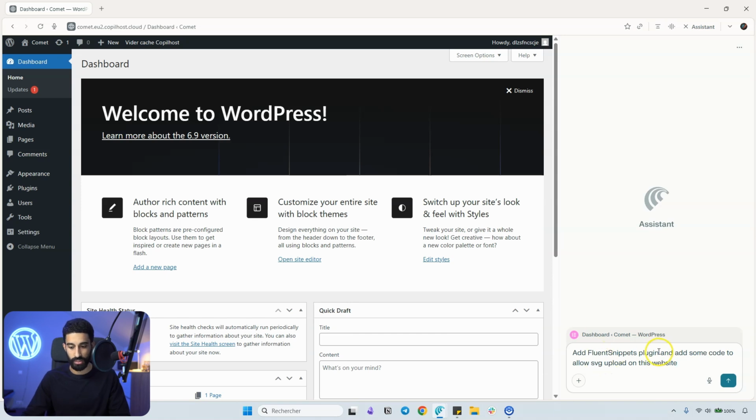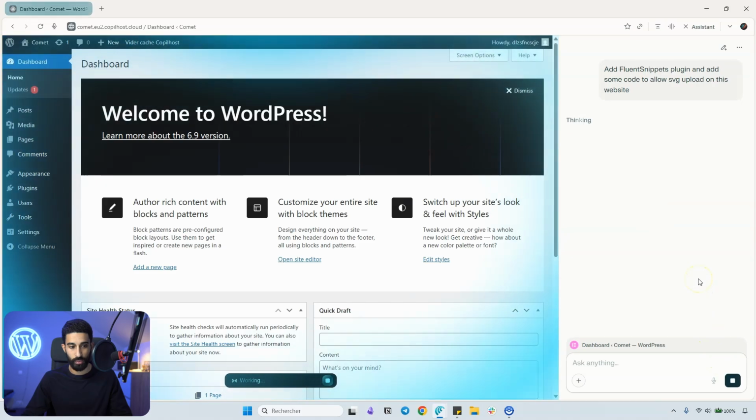So add Fluent Snippets plugin. It's a plugin to add some snippets of code on your website. Add Fluent Snippets plugin and add some code to allow SVG upload on this website because by default, it's not possible on WordPress. You need to add a little bit of code. So let's go and let's see what happens.